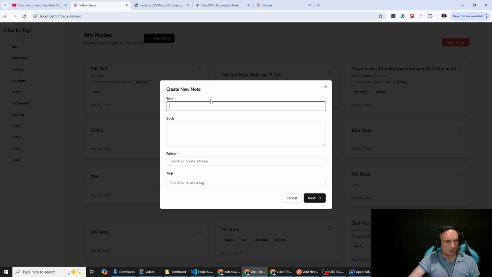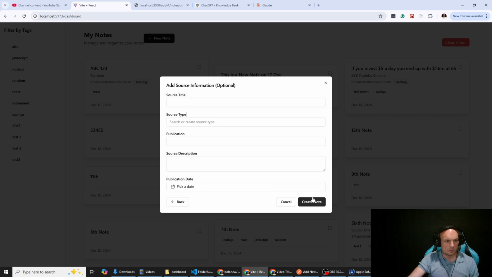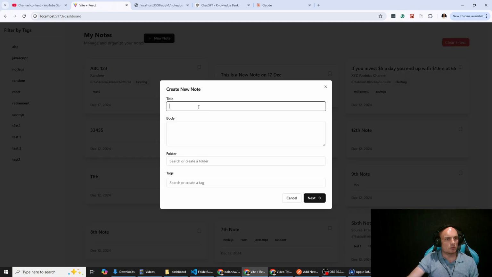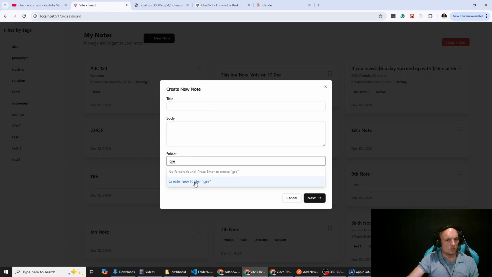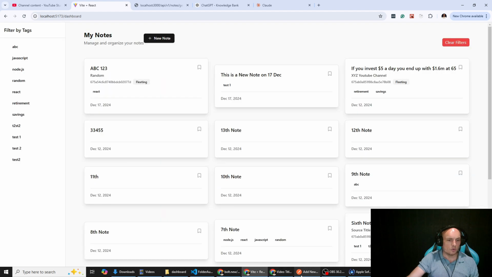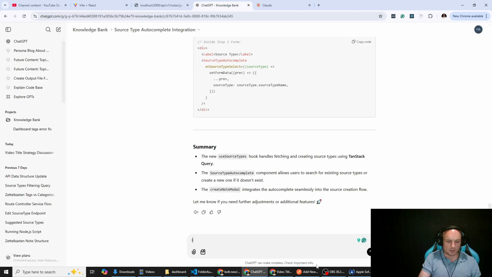Let's test that functionality. So new source type. It's annoying how you have to enter. Yeah, because okay. So in the rate.